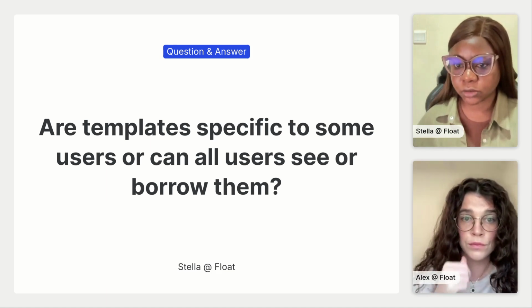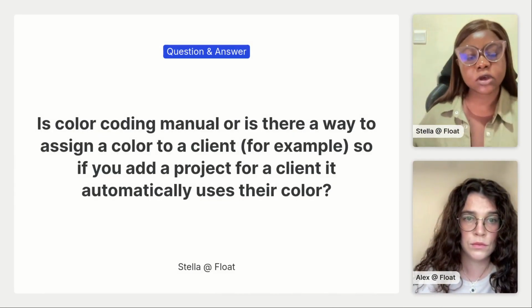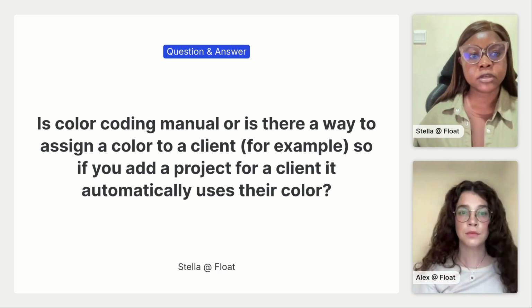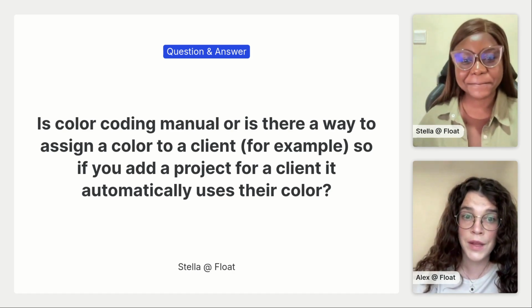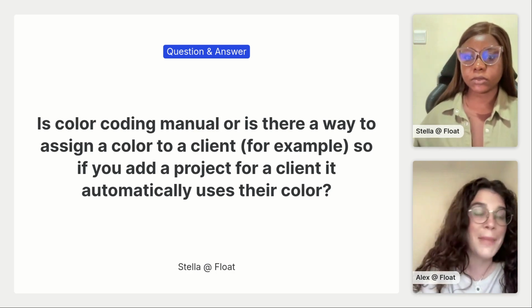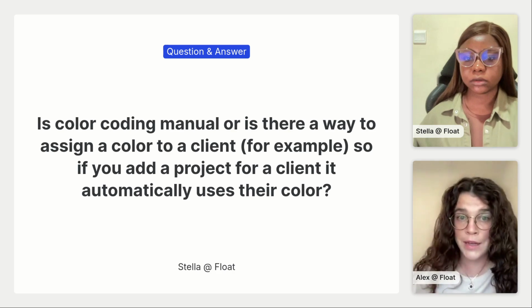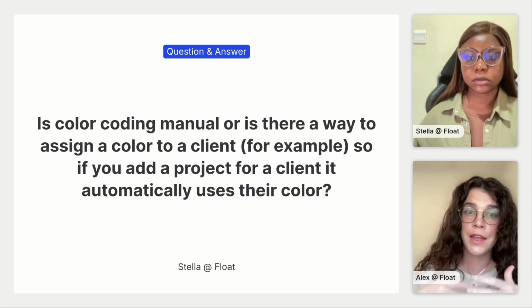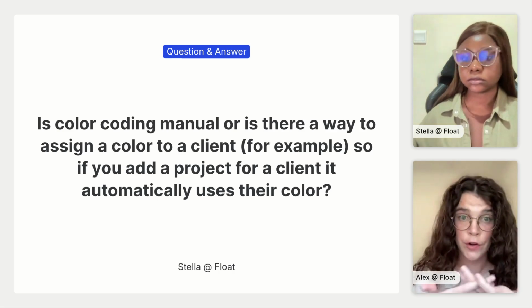Thank you. Okay, so now let's go to question 2. Is color coding manual, or is there a way to assign a color to a client? For example, if you add a project for a client, it will automatically use their color. Yeah. So I wouldn't say it's manual per se, but it is a governance item in Float, meaning that if you want to set up the color coding in Float to be by client, then that's something that you want to mandate through a process or how you manage Float if you're an admin.